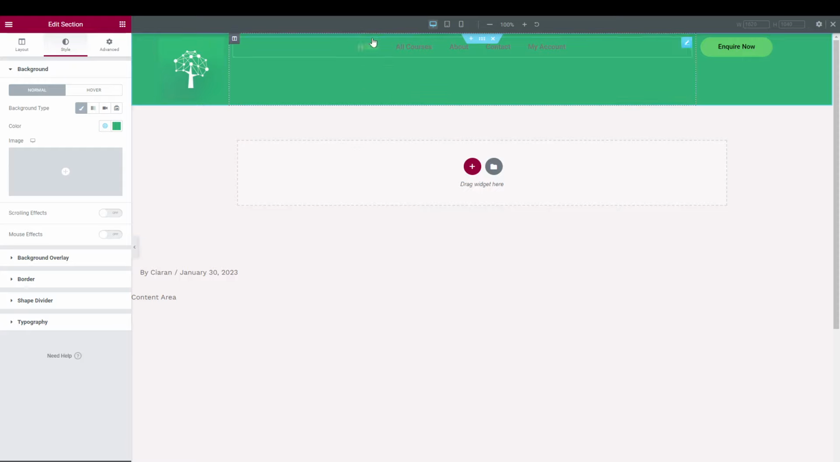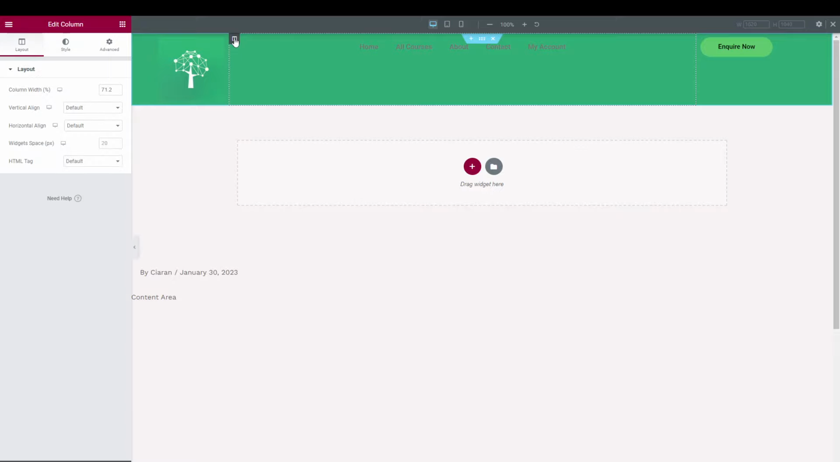The next thing I want to do is align this content and the button content to the middle. So I'm going to go into the column settings, and where it says vertical alignment, default is set to top, but I'm going to set it to middle, and now that's been brought to the middle, so it's not so close to the top. I'm going to do the same with this column, and I've changed the vertical alignment to middle.